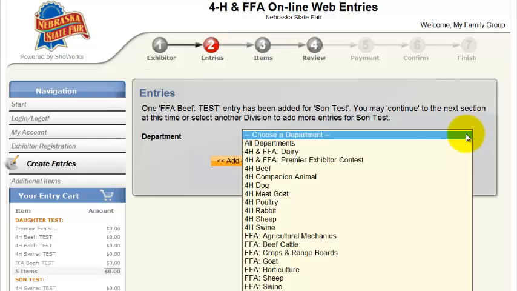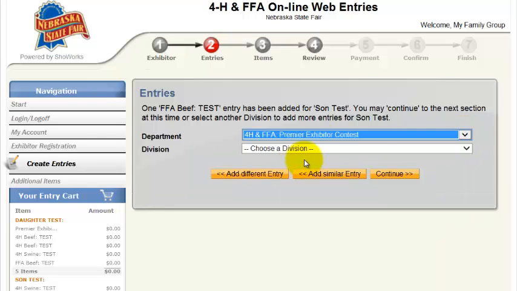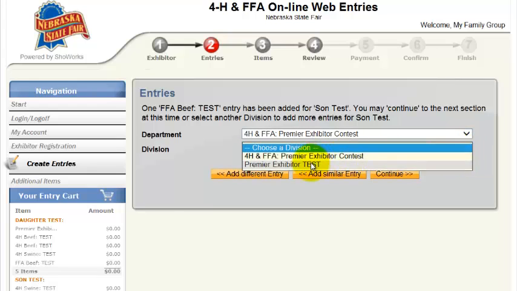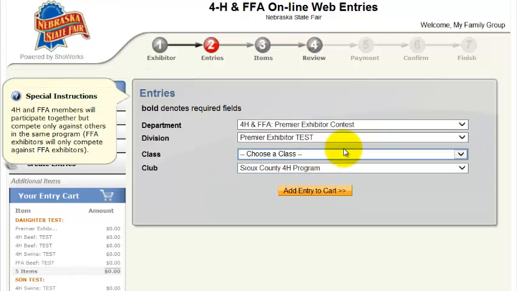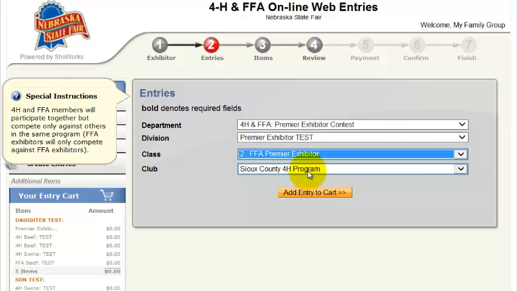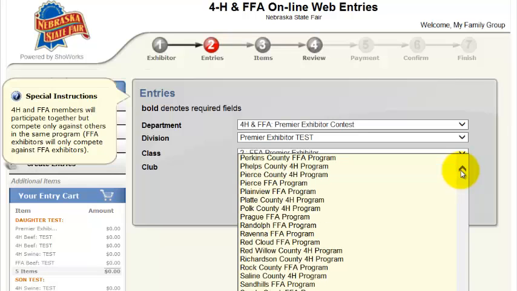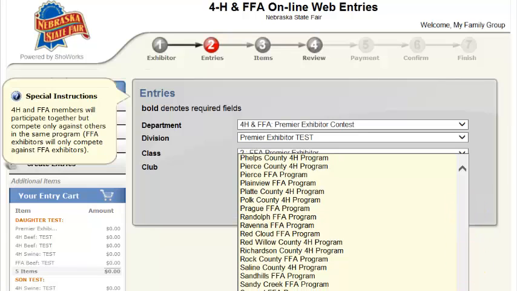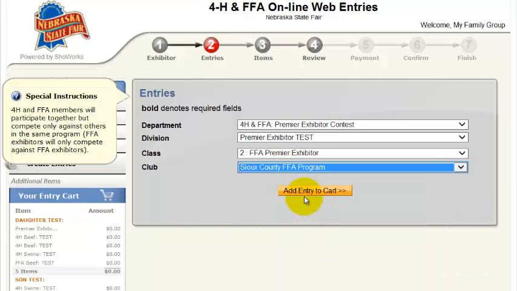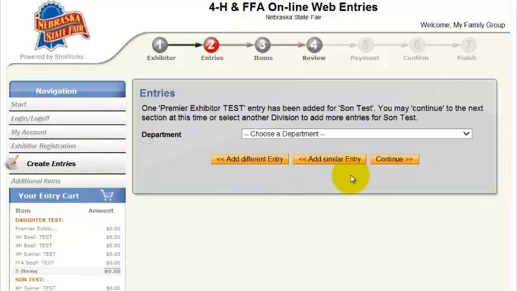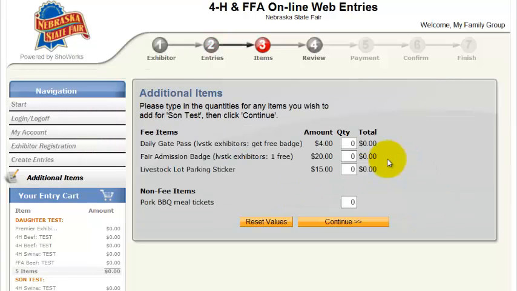We will add one more class here. Choose a new department, the Premier Exhibitor Contest. This exhibitor is going to show as an FFA exhibitor, so we'll change our club to reflect that. Remember the special instructions that are shown here on this particular class. Add the entry to our cart, and now we can continue on to checkout. Choose the fee items for this exhibitor and continue.